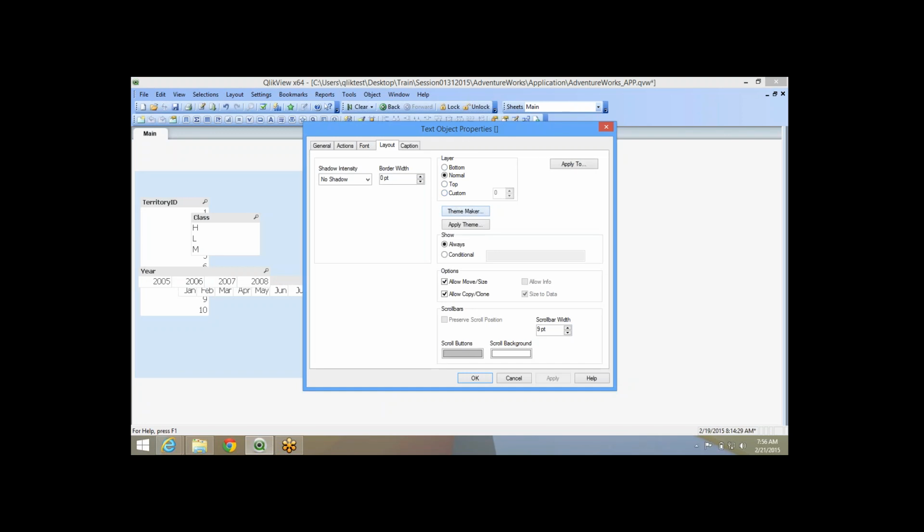There's something called theme maker and apply theme. Once you create these objects, you can make a theme and then import the theme into other objects or other applications. It was really easy in QlikView 10. But in QlikView 11, 11.2, they have complicated it with multiple XML files and a lot of complication in making a theme overall, I mean, copying a theme from one application to another. But if you have time, you can probably do a little R&D and test it out.